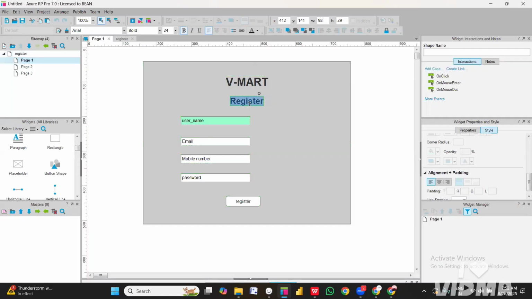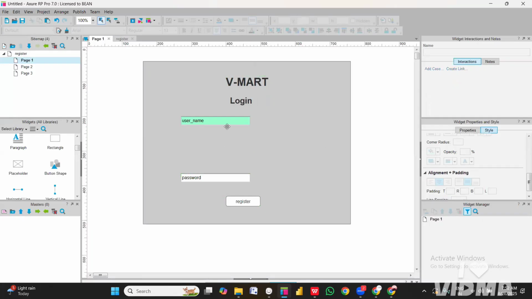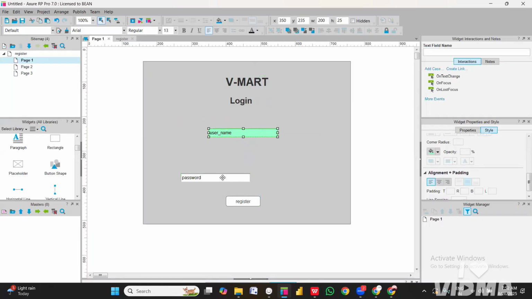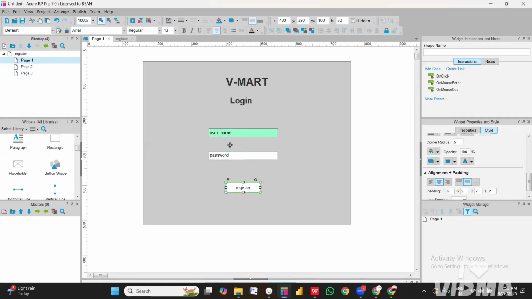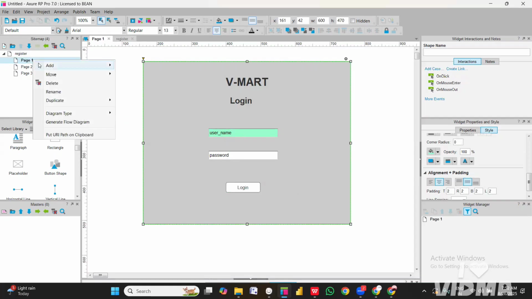Here I just want to change this to login. The username and the password are the only important ones, so I just want to remove the other things. By entering this username and the password, he will log into this page. This page I should rename, so rename it as login.